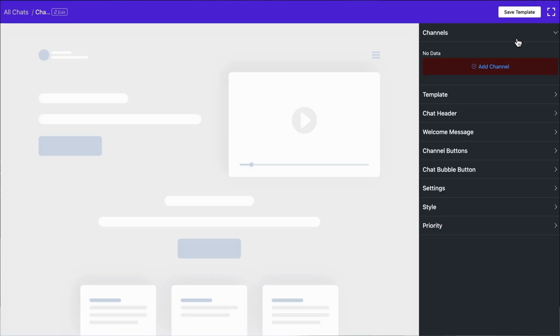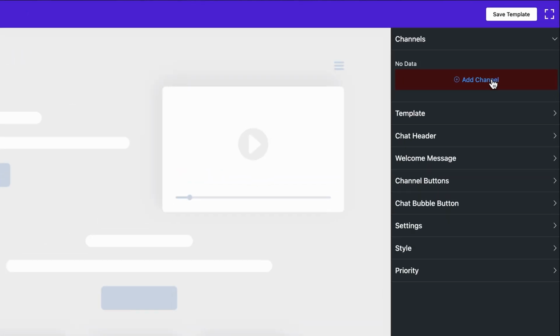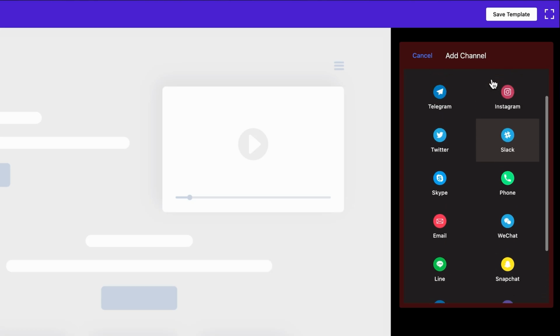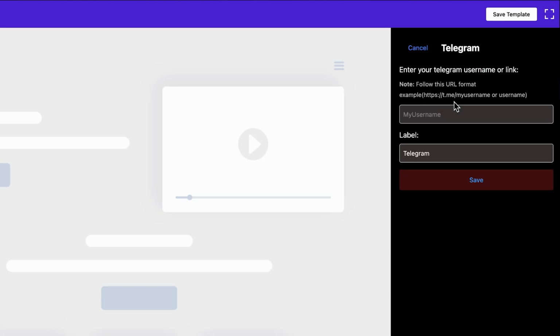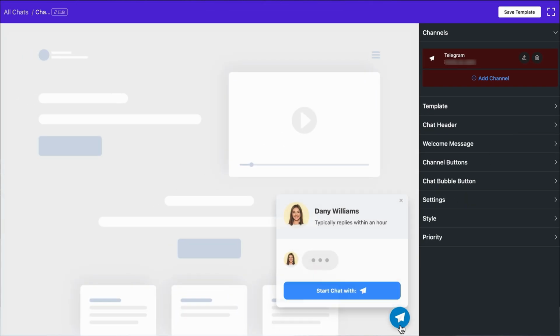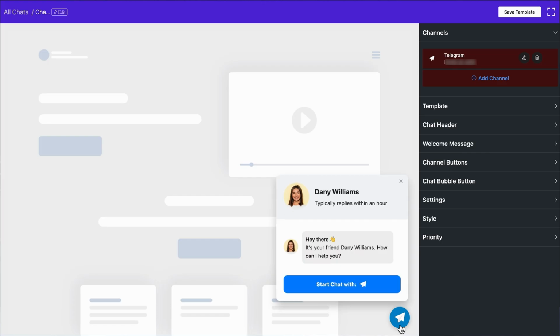And the interface to add your Telegram channel has just appeared. Tap on Add Channel and a long list of available social media chats will take charge. Simply select Telegram, provide your username according to the suggestion, and save it to move forward. Well, the widget is already there. Let's see what more you can do with it.